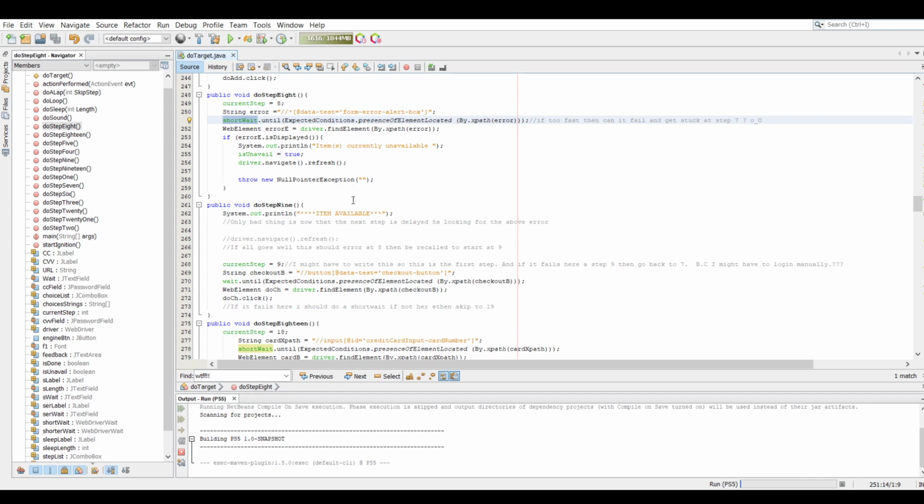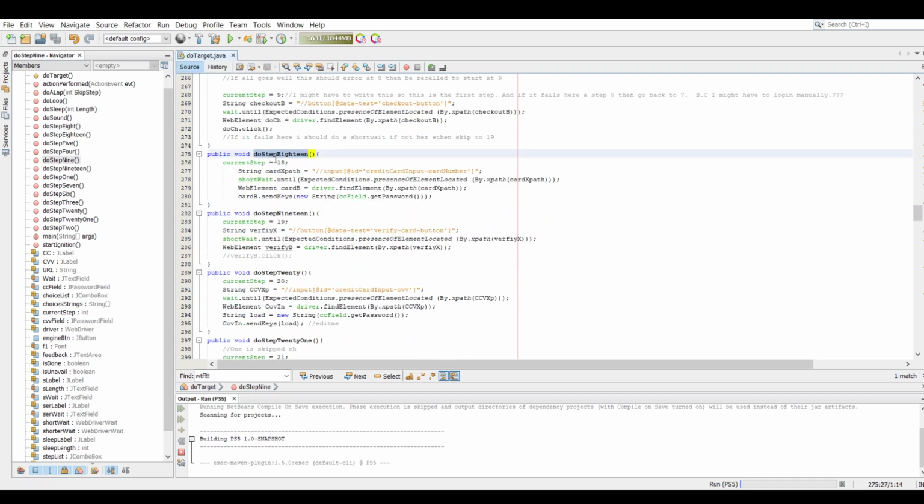Sorry, step 9. So let's say you're in the cart, you hit the add to cart button from the save for later section, and it doesn't error. Then it hits checkout. Then it skips to step 18. So this is what I wanted to show you before I got all confused there.